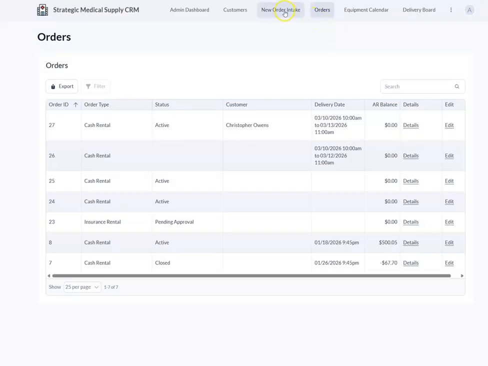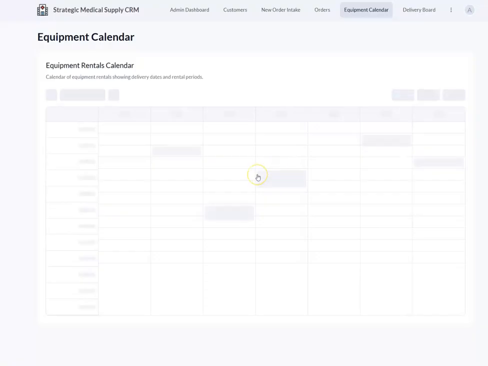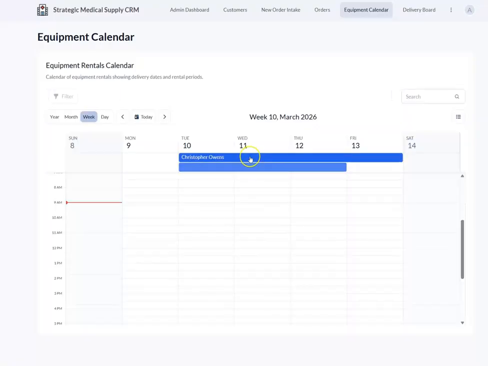That's pretty straightforward here in terms of the orders. Now, once you fill out the new order intake, you're going to have this equipment calendar that automatically gets updated. As an example, you can see here for this coming week, Christopher Owens just did a mock order for Tuesday the 10th. They're going to reserve it through the 13th, and you're going to see these blue bars here as representation of that. So that's why I say when you enter the new order intake information, it then carries over to some of these other tabs.